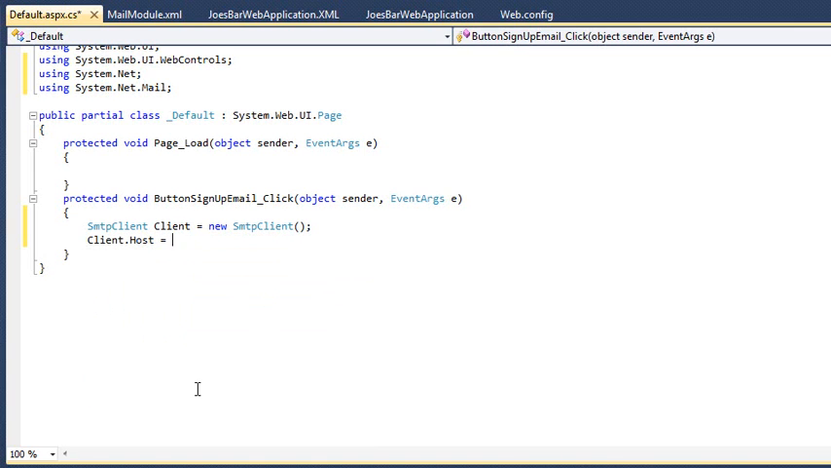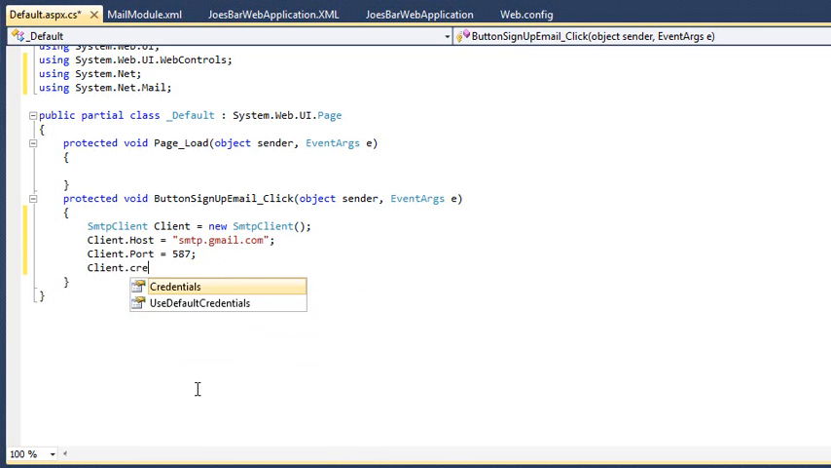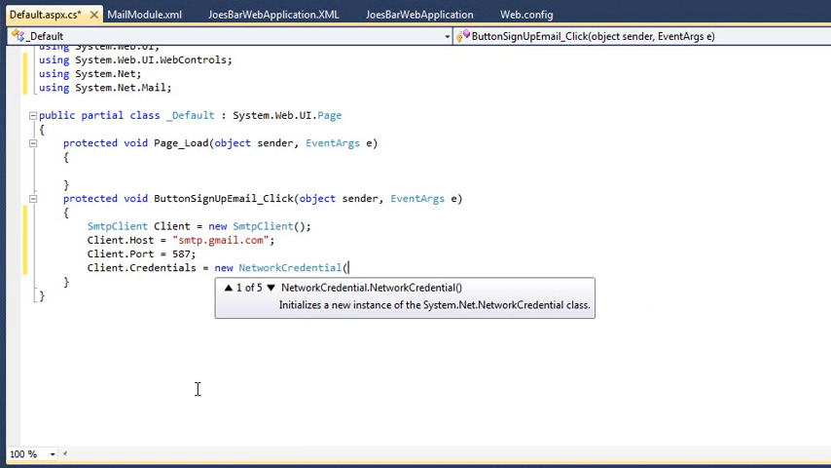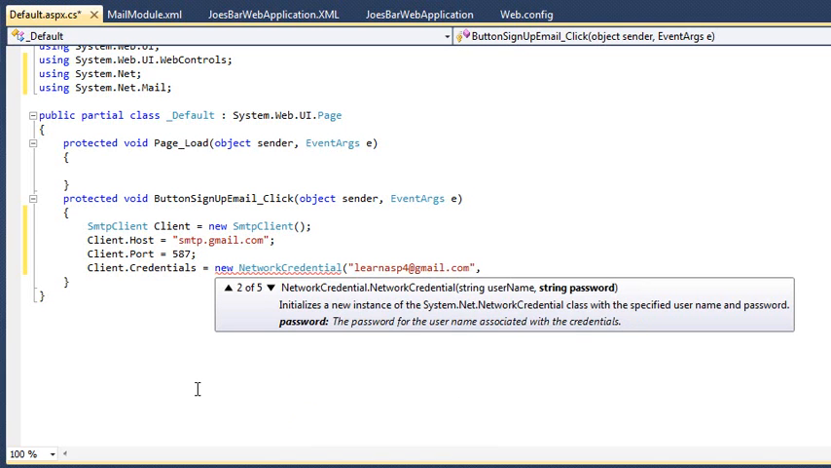client.Host = "smtp.gmail.com". client.Port = 587. client.Credentials = new NetworkCredential, then your Gmail address, comma, and your Gmail password.